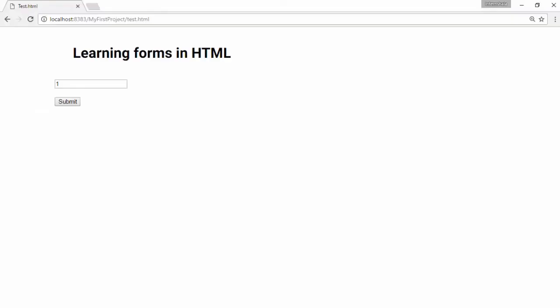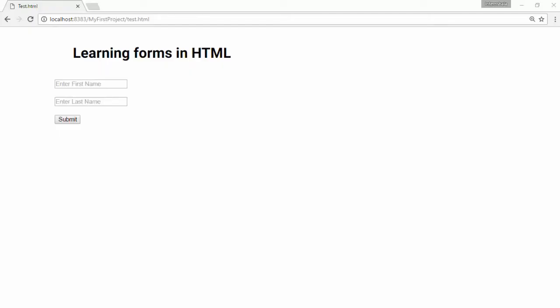In this lesson, we learned to create forms and to add input fields to allow users to submit text content. In the next lesson, we will learn how to create a form that will allow users to select input from multiple choices.